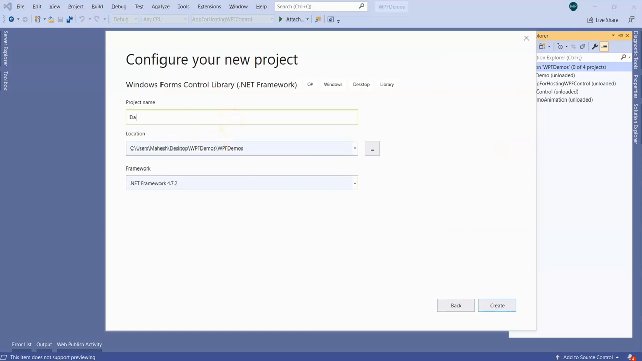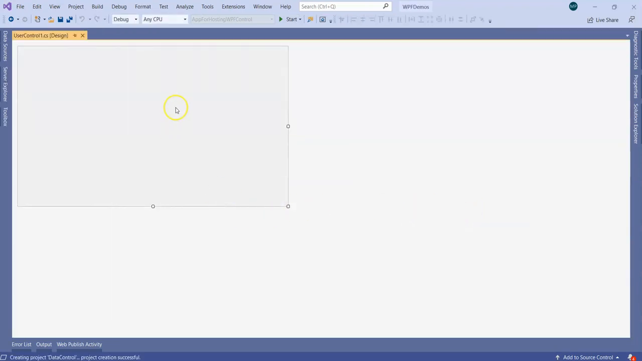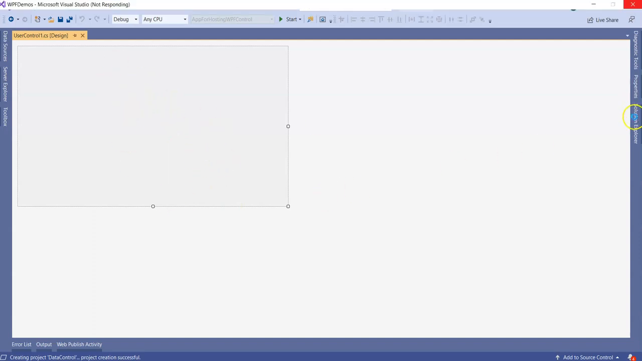Let's call it some data control. Let's quickly click on create. Now keep it in mind, this user control is just going to have what we call a library-specific contents, which means it's going to be a DLL. As I said, it's not something which is going to be exe. So here the code is going to have some visual, since we are going to build something which is a reusable UI and reusable code.